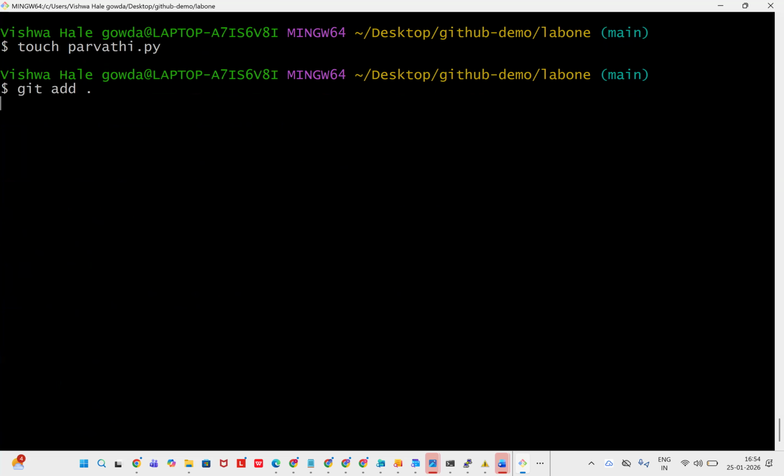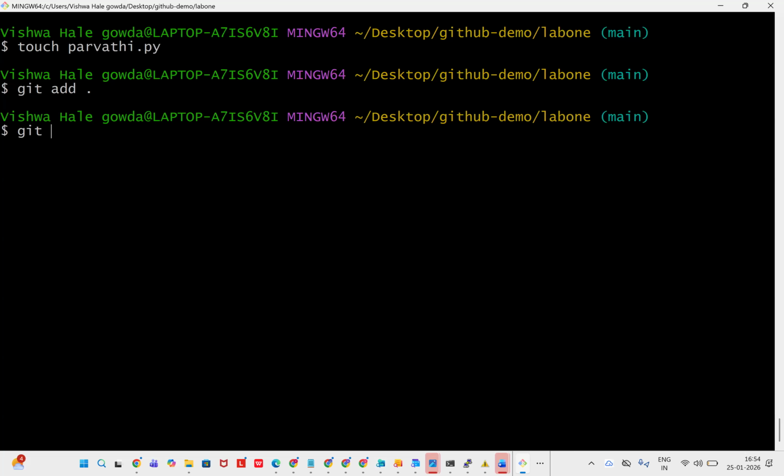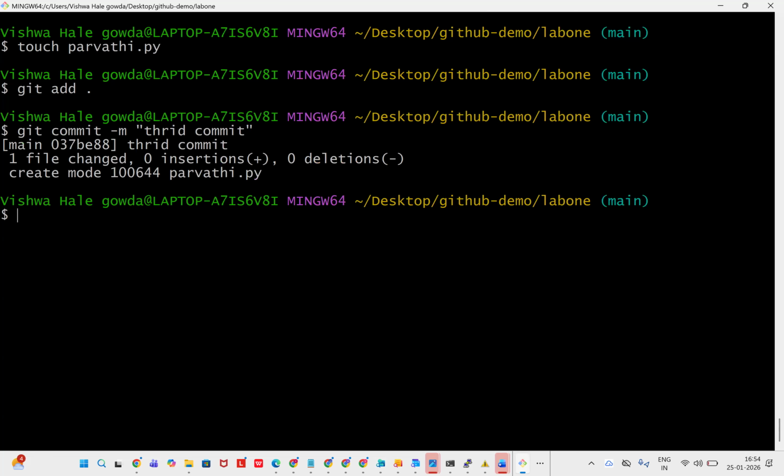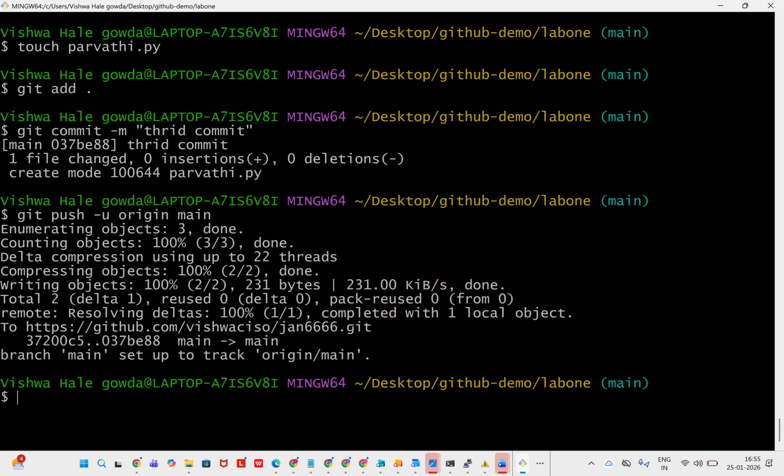Okay, this one is not working. Git commit, -m, dot commit. Okay. Now if you push, git push, -u, origin, main. So now it is asking here, the token. Okay, token is already we added, right? That's fine, no worries. Is it clear, right?